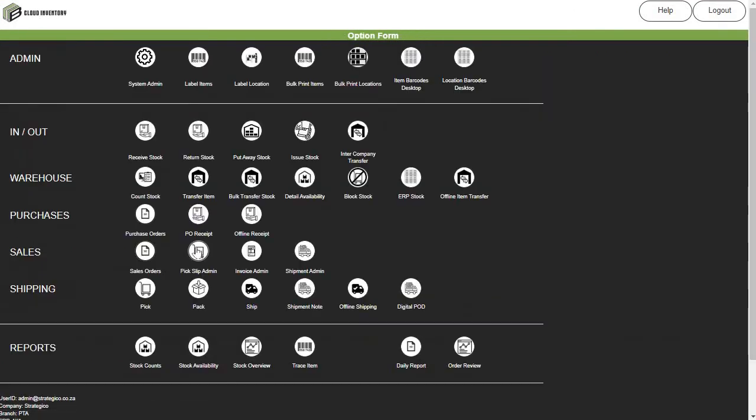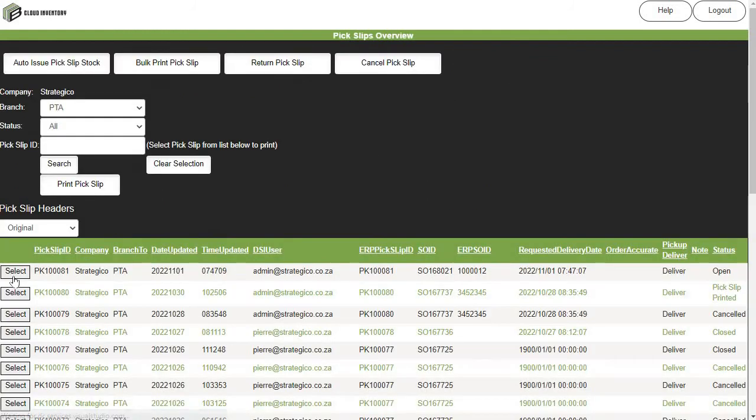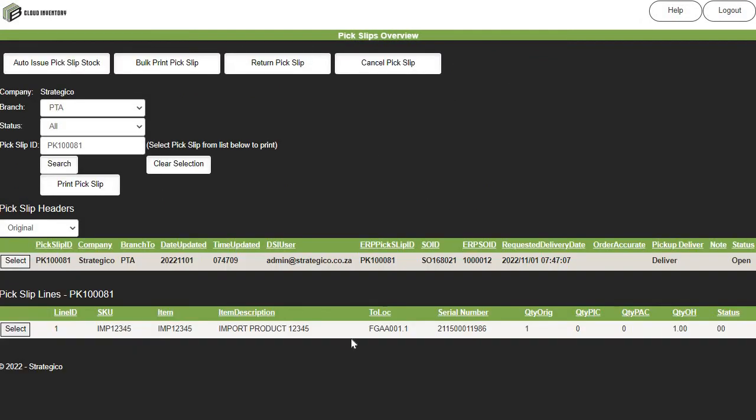So let's go to the pick slip admin and we select it. So you will see that it selected this item, and this one is the next serial number. So it's a duty payable item, as we saw earlier, with a serial number that ends in 986.